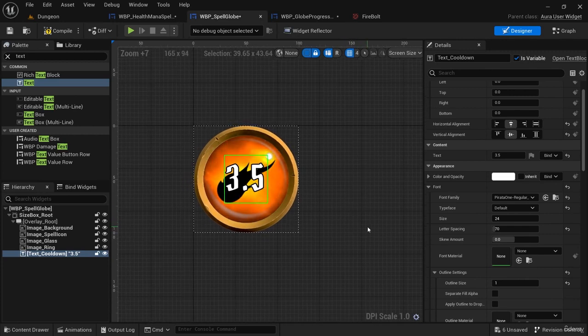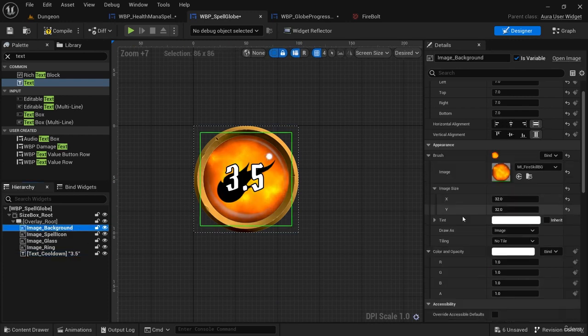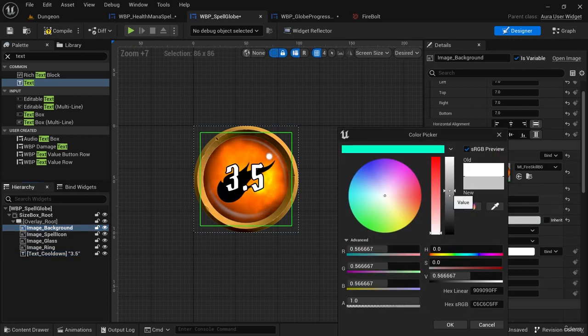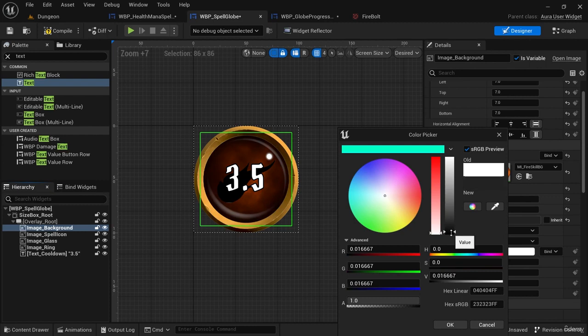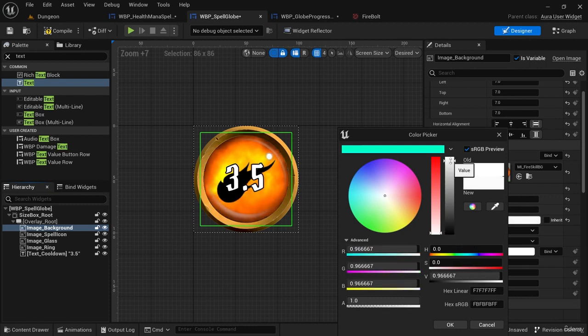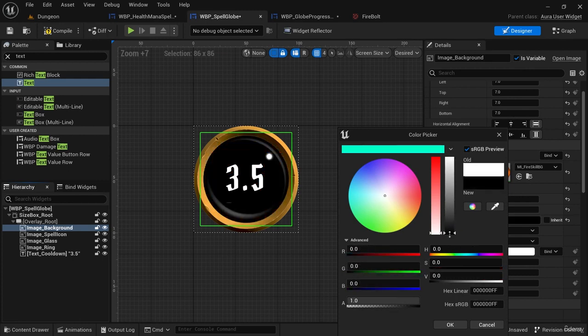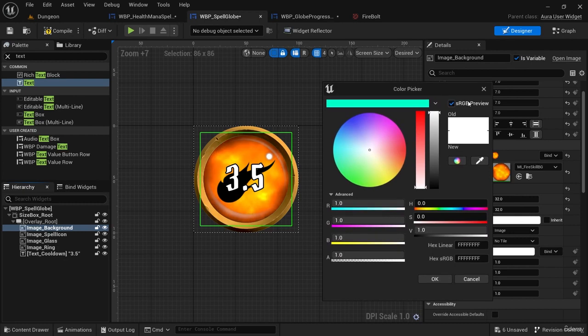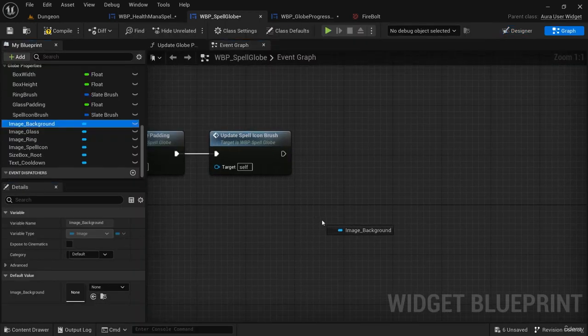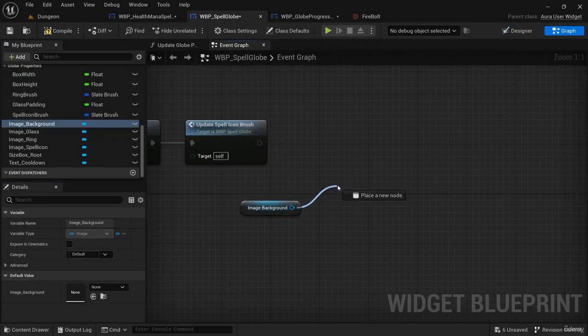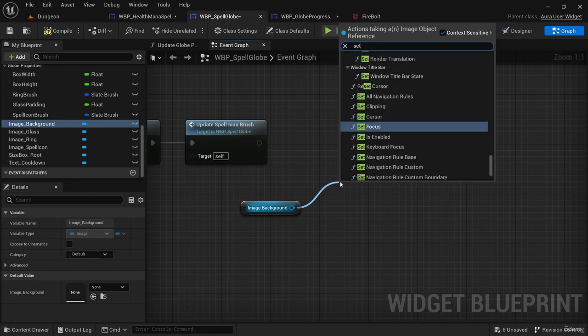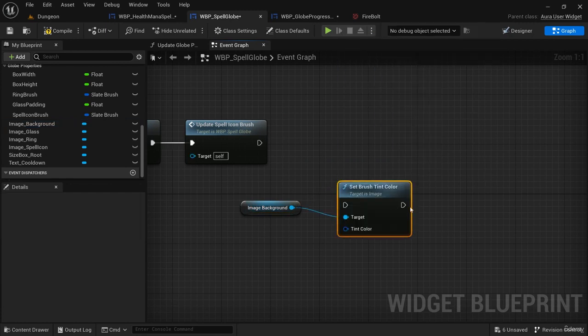Now, we're going to want to make the background darker while we're in cooldown. So our image background has a tint, right? And if we turn that tint all the way down, we see that it looks nice and dark. So it'd be nice to have a handy function for adjusting or just setting directly that tint value. So how would we do that? Well, we would take that image background and we can search for set tint, and there's a set brush tint color.